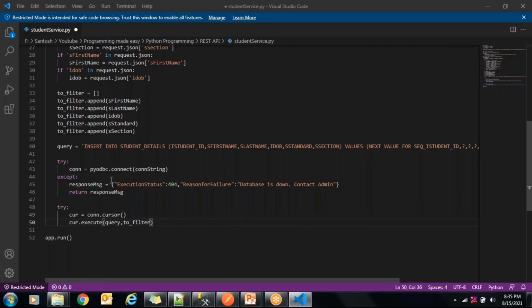Now, if you are using a query where you are not passing any argument, we don't have to pass this list variable. Suppose you just want to select the list of students, then you don't need to pass the argument. Suppose you want to select the students of a particular section, then we have to pass that argument. Whenever you want to pass an argument, in the query we use a question mark, and those arguments are appended to the list, and that list can be passed as an argument to the execute statement.